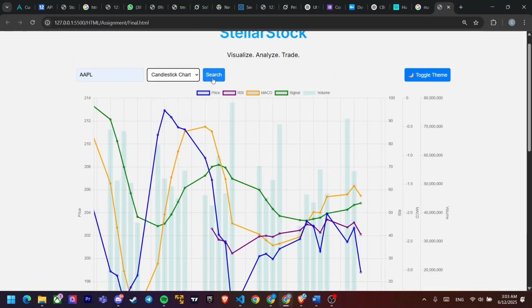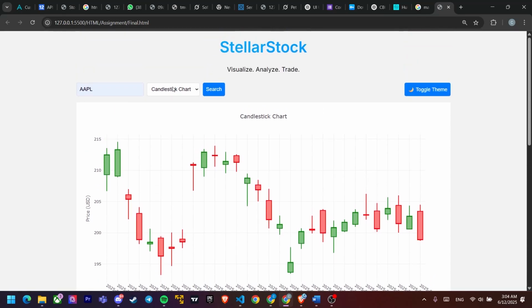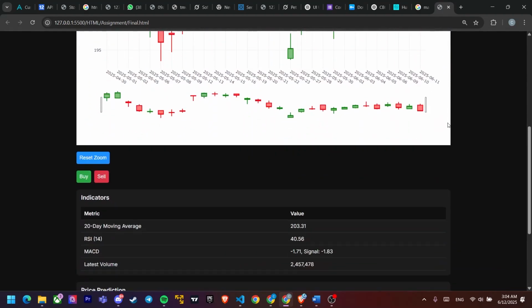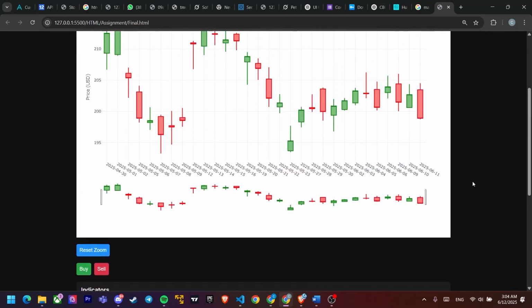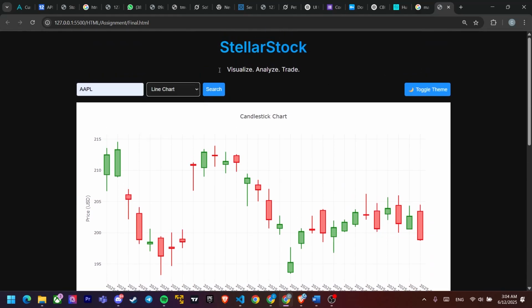And also my HTML can change to a candlestick chart. Yeah, this is a candlestick chart, where the stock is open, the highest value on the date, the lowest value, and the close value are also recorded. So it makes the candle pattern. And my function also has the toggle theme. I can change to dark mode. Now you can see everything changes to make our HTML look better.